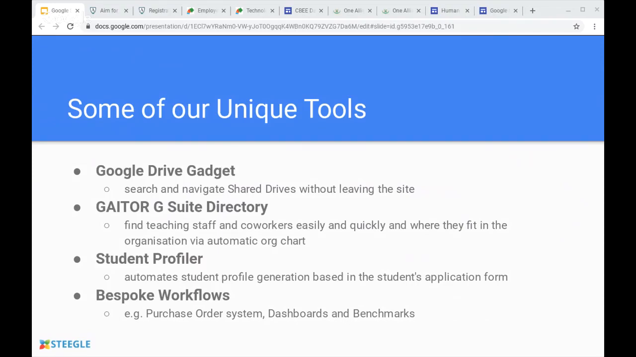Go to the G Suite directory. This is a tool that uses your G Suite user information and everything that is in there to help you find your colleagues and co-workers and easily and quickly see where they fit into the organization via an automatic organization chart. You can search people by department, you can search people by job role, you can even search by telephone number if you want to, and obviously you can search people by name and email address. Again, we'll be giving a demonstration of this later on. And so if you have any questions or any things you want to see, please put that in the chat and we can make sure we get those answered.